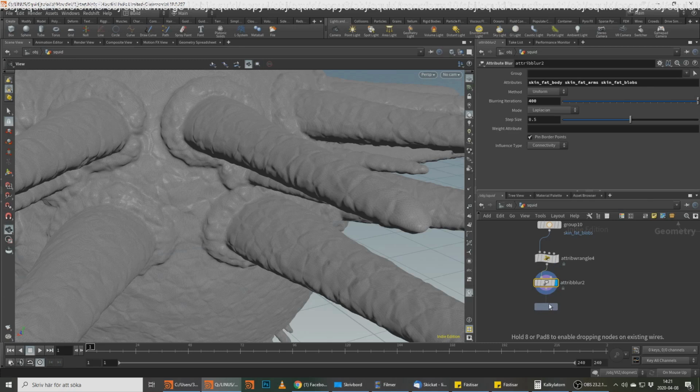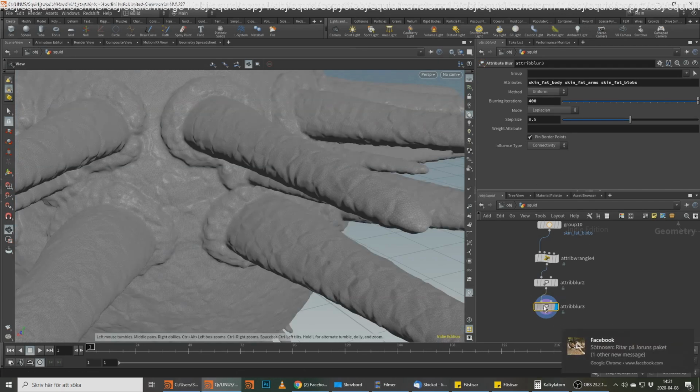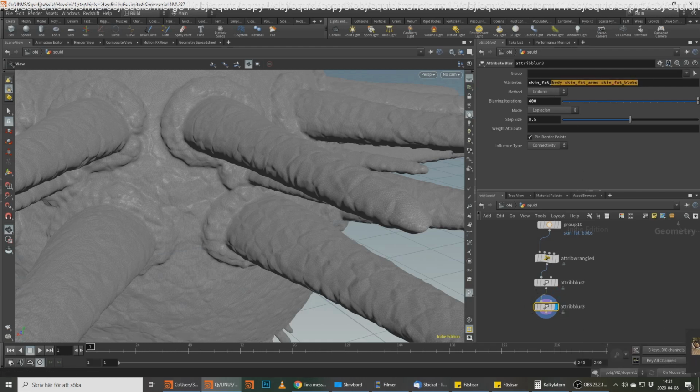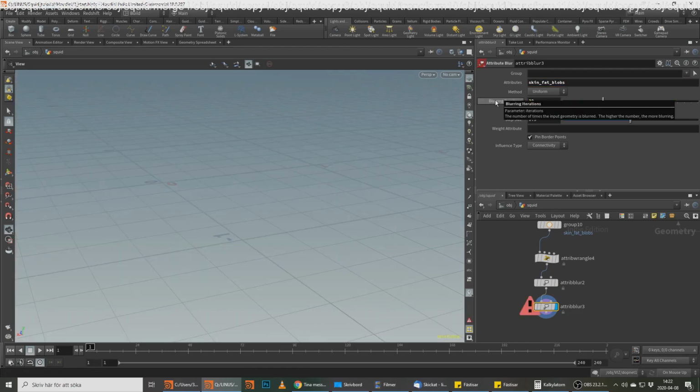And then we're gonna do a copy of this. We're gonna do it over suckers. I'm gonna save. So we saved, and we're just gonna do blobs, and we're gonna take it down to 30 iterations.